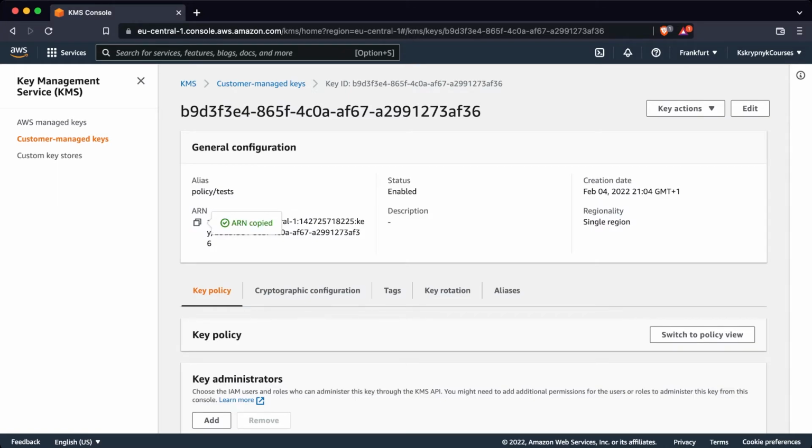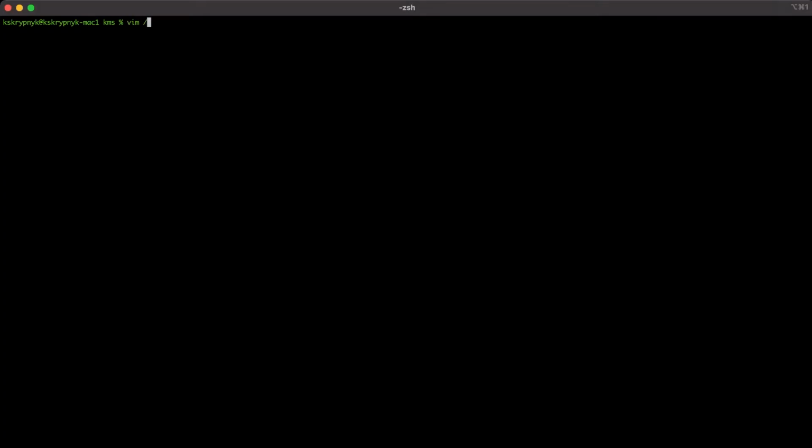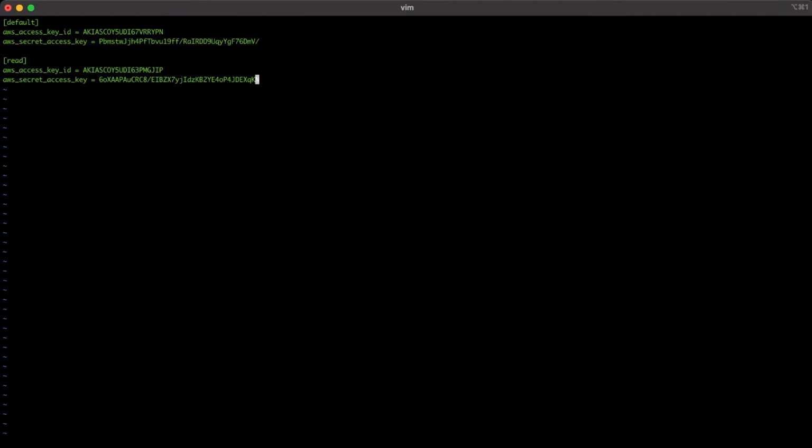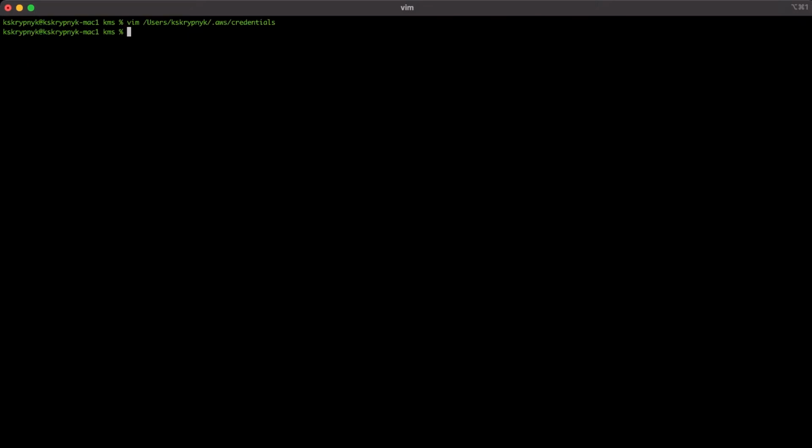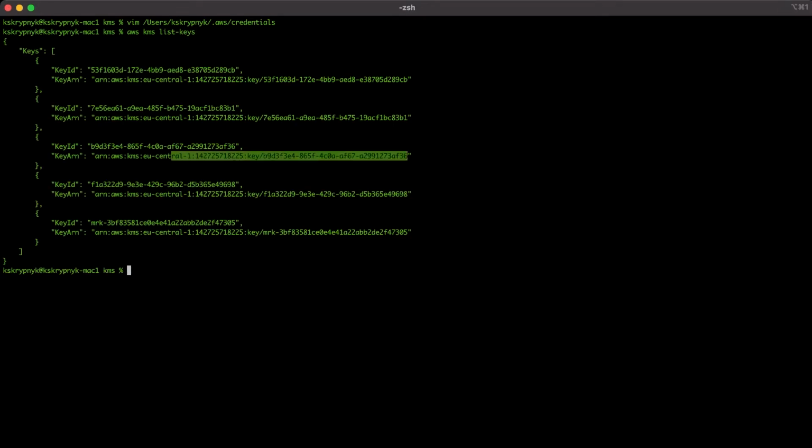Open the console. And if we check the AWS credentials file, we will find two profiles. The default one is the KMS admin user, which is the owner of the KMS key, and the second profile is named read. It is just a created IAM user with no permissions on KMS at all. Here I want to use the read user to work with the KMS key using KMS grants. Check if we have this key on the list. Okay, it's here.